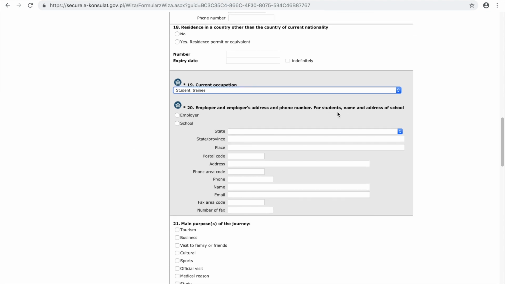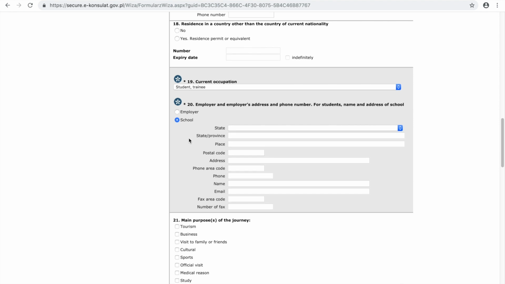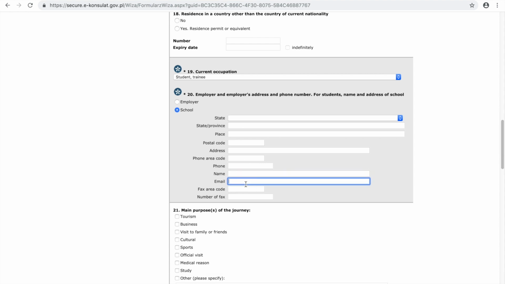And then for students, name and address of the school and employer. So if you are choosing student in number 9, you will have to choose school and then provide the address and the name of your school. Okay, here state where it is, the place, postal code, address, phone number, name of the school, and their contact number. Maybe they would like to inquire sometimes about the authenticity of your application, so please put the right information.